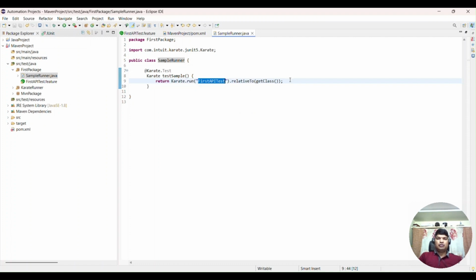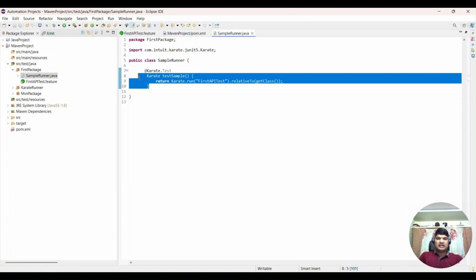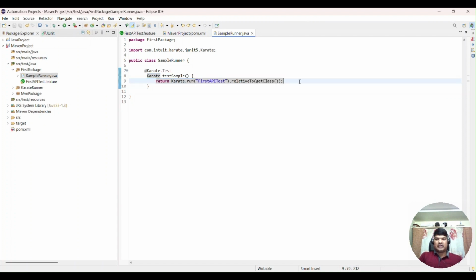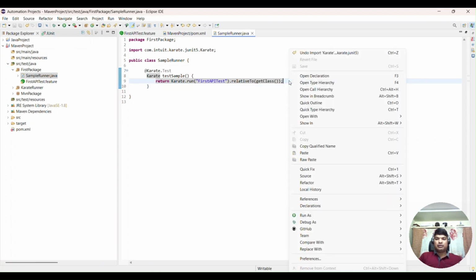In the coming classes, we will discuss each and every word here, but to understand very simply, this is the runner. We need one runner to run our feature files which exist under this package. I am giving my feature file to JUnit, and then I am asking JUnit to run my feature file.